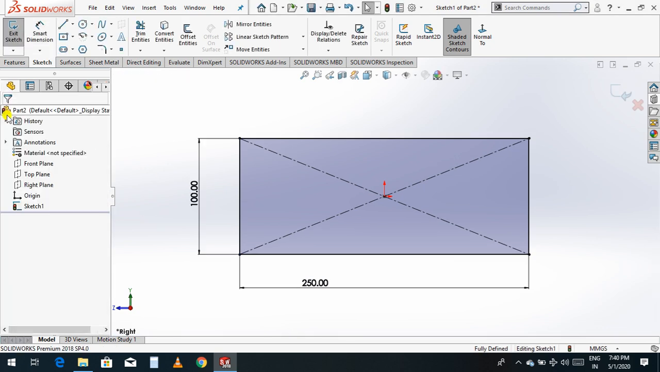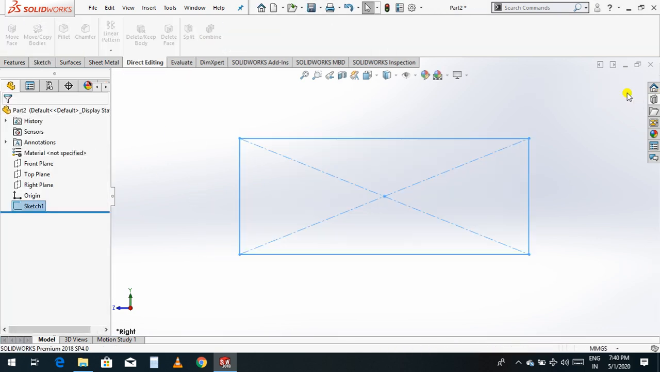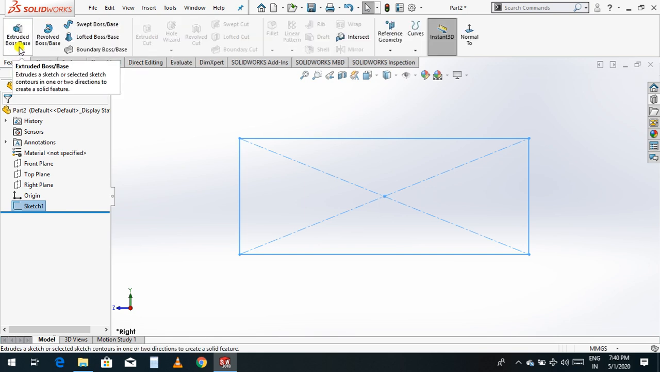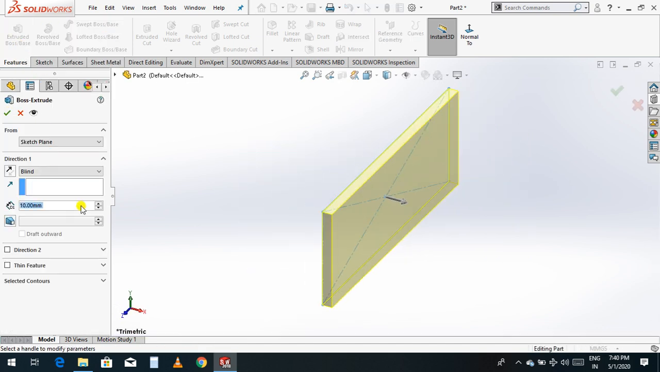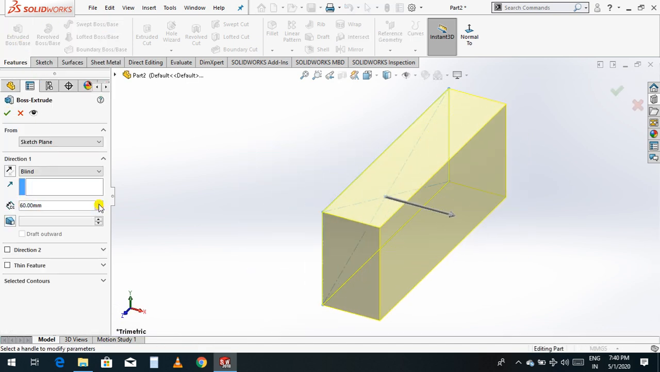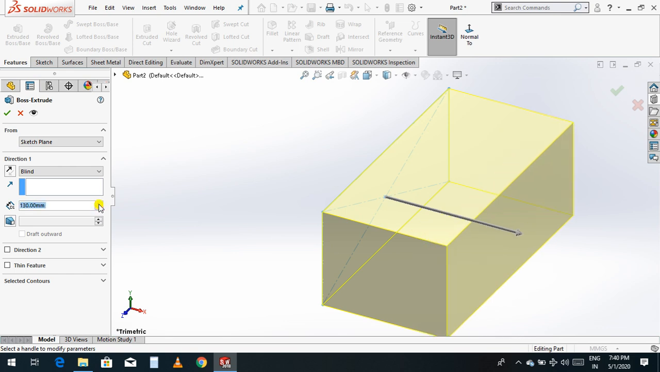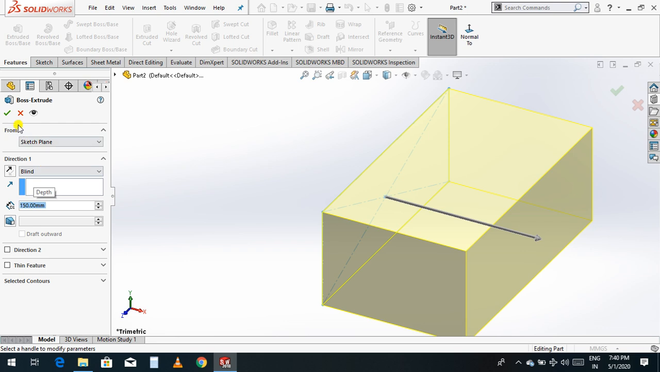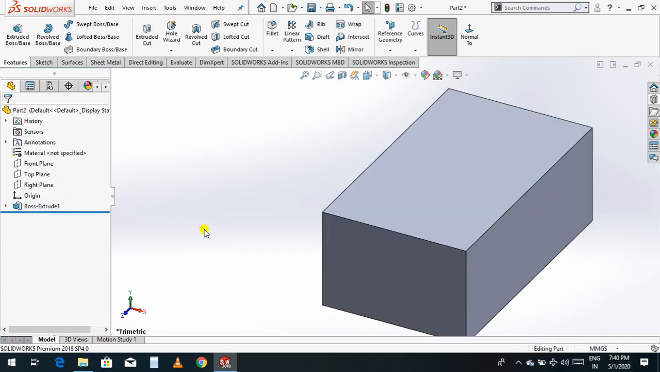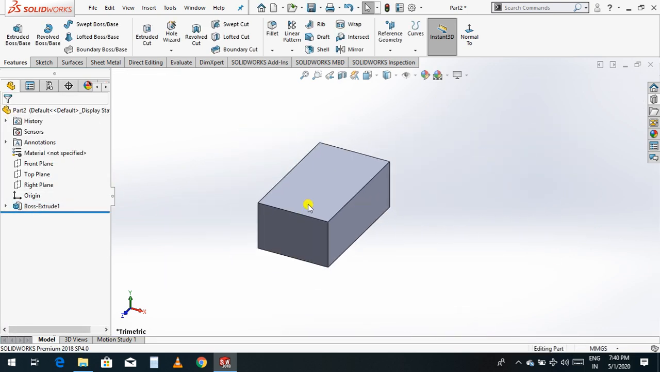Now click OK and exit the sketch. Now go to feature and extrude boss base, and extrude up to 150. Select OK. Now this is our solid part.